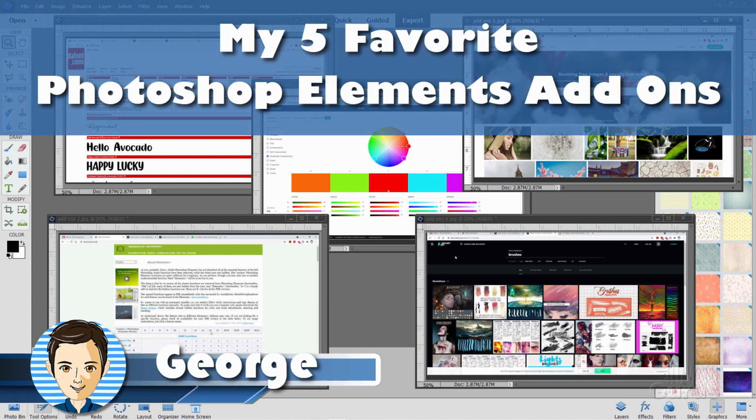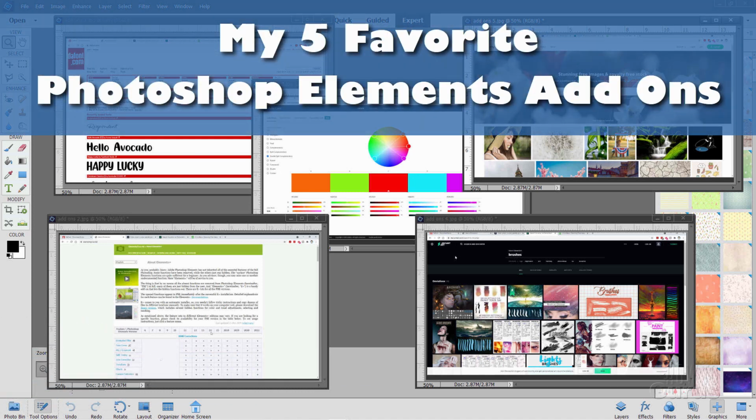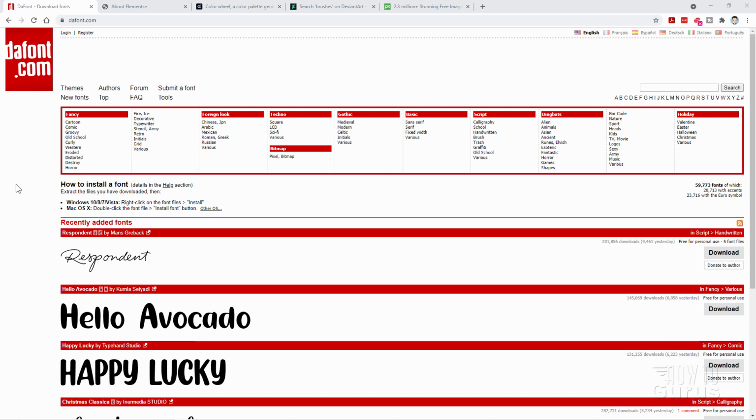Hi, I'm George, and these are my five favorite Photoshop Elements add-ons. My first favorite is adding in new fonts, and my favorite site for that is defont.com.